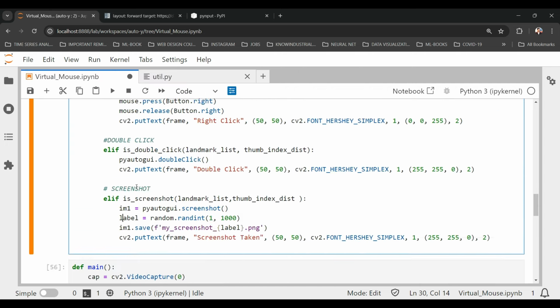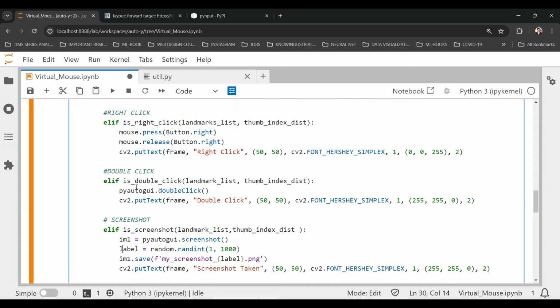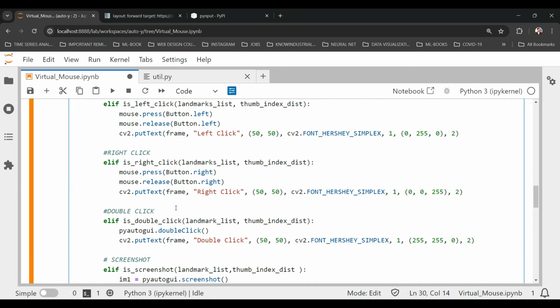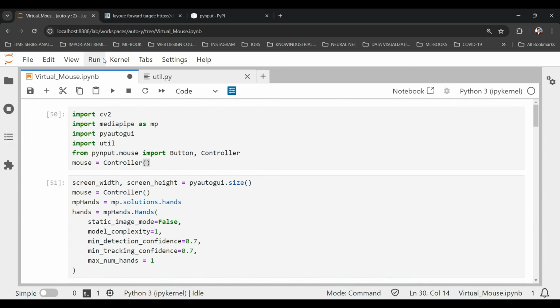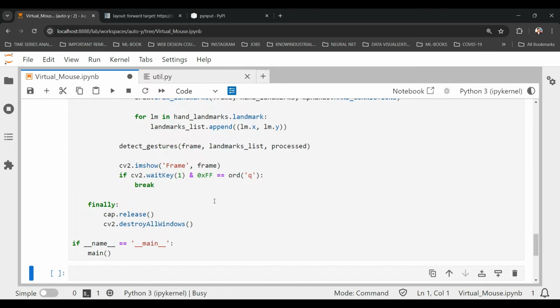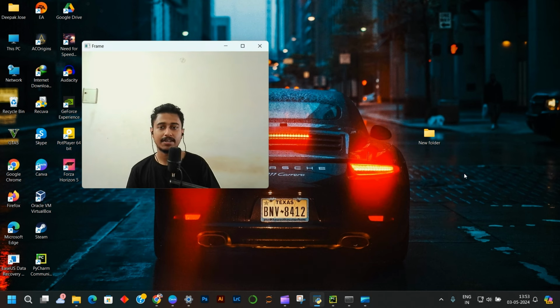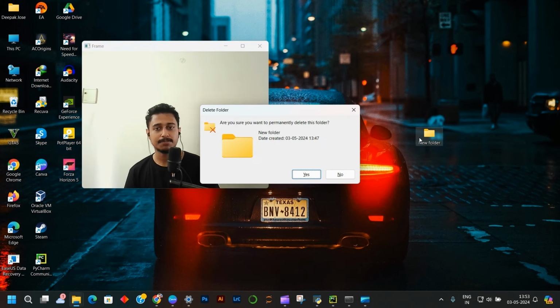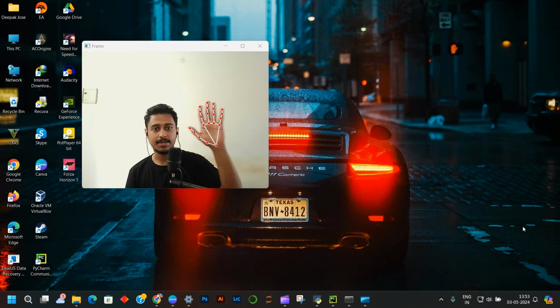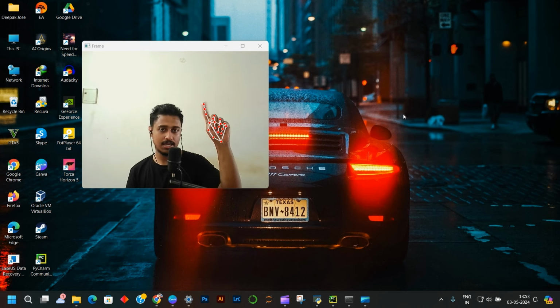We have done all the functionalities: left click, right click, double click, and screenshot. Now let us see if all of these are working together correctly, so let us run all cells. We are here with the final demonstration of the project. When the thumb is closed, we are able to move the mouse based on the XY coordinate of the index finger's tip.